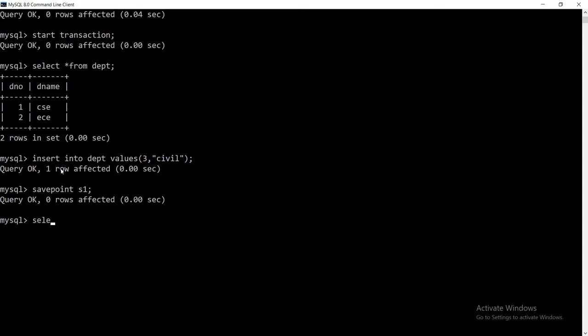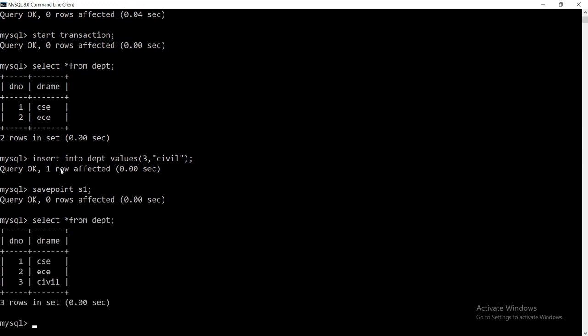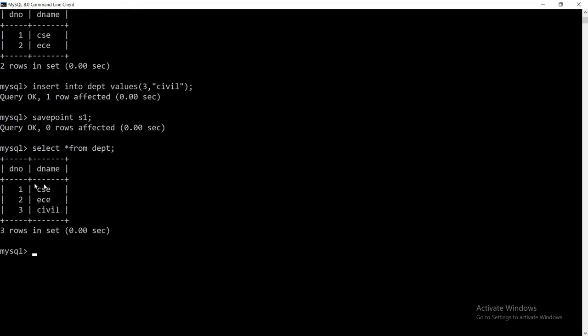Guys, observe, if I perform select star from department, the data is temporarily saved, not in the database, but it is showing 3 comma 7. Yes. I would like to delete some data. Delete from department where d number equal to 2.